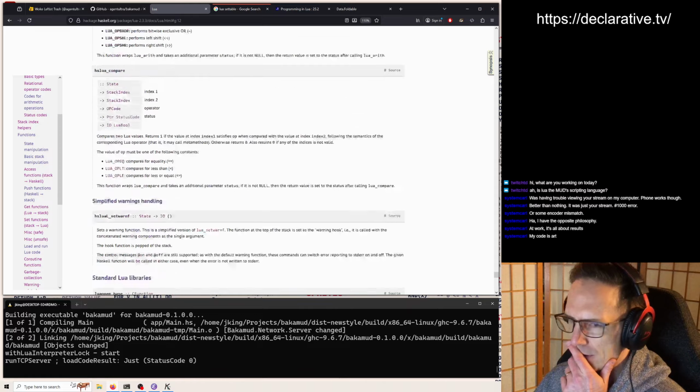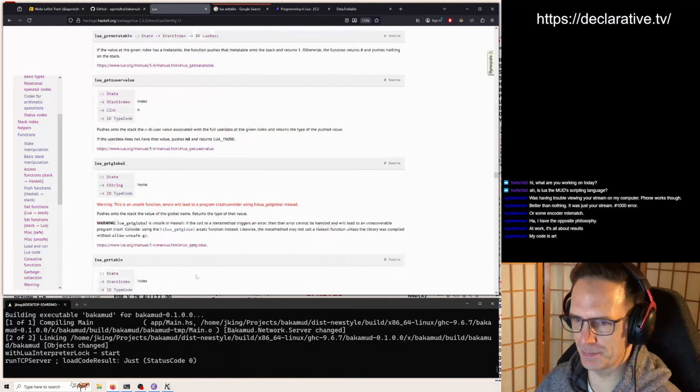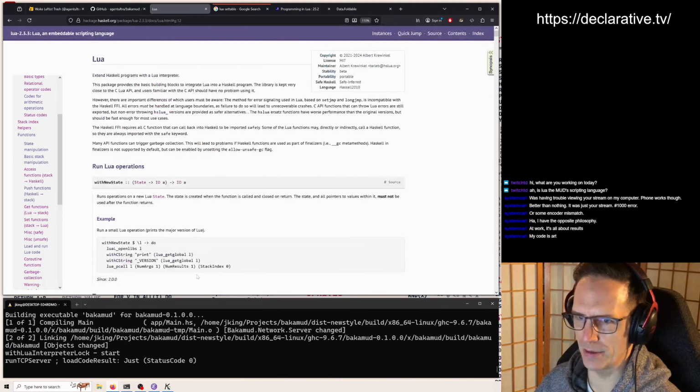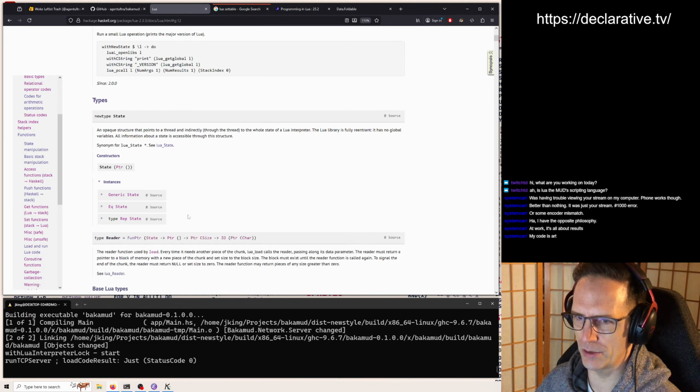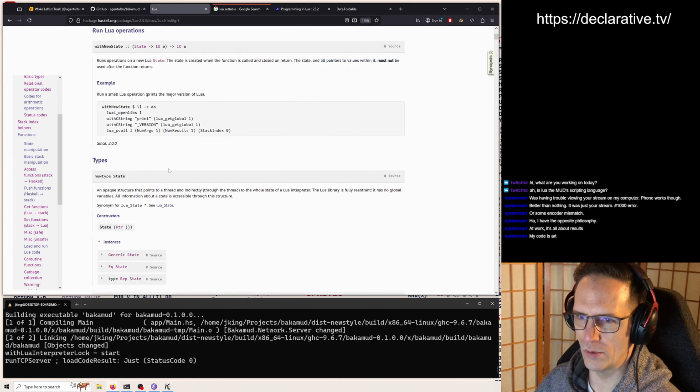Well, I'm going to have to figure this out, but I made a bit of progress this week. So that's going to be the next thing to try and figure out: how do we load a module of Lua code with a bunch of functions in it and call one of them.